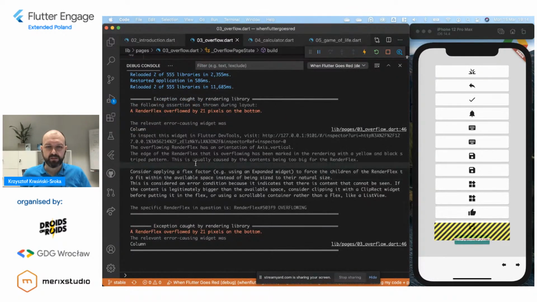The second thing that you can notice is that some text is more grayed out because it's less important, and possibly could be a bit lower. But the text in brighter white or brighter gray actually tells you some solutions to what you're experiencing. So it says, consider applying a flex factor, for example using an Expanded widget, to force the children of the RenderFlex to fit within. Okay, this is complicated.